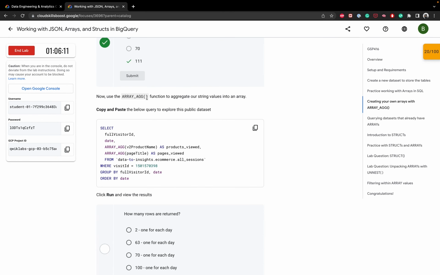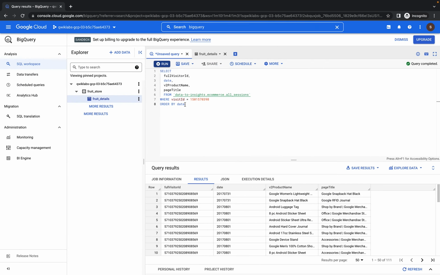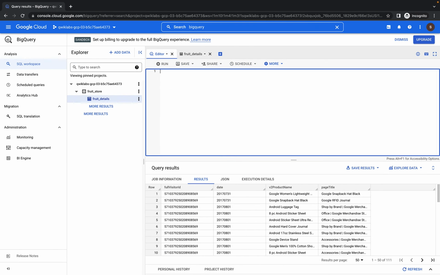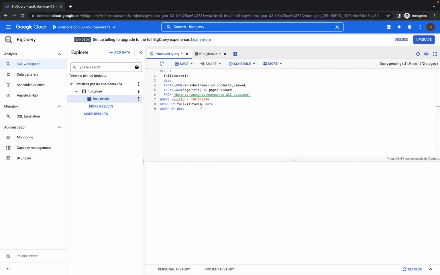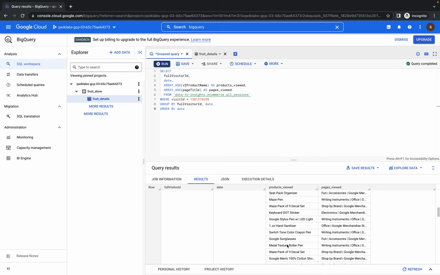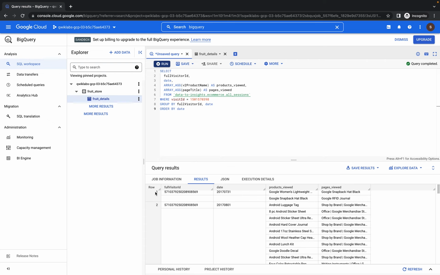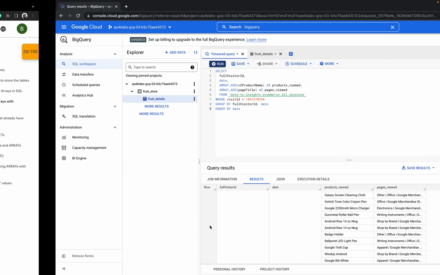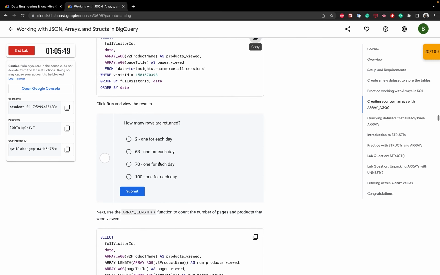Now use the array aggregate function to aggregate our string values into an array. Copy and paste the below query to explore this public dataset. Let's do this. Click on run. Let's check how many rows there are. I can see only two rows, row 1 and row 2. How many rows are returned? Two.